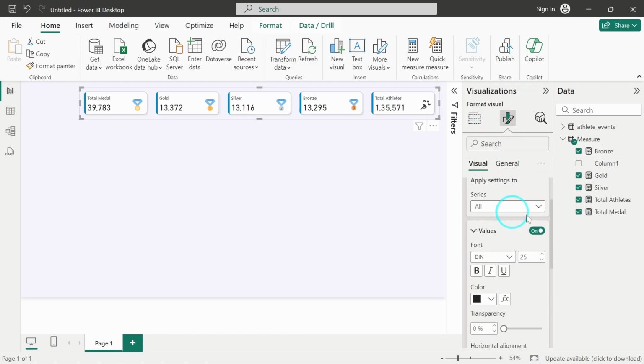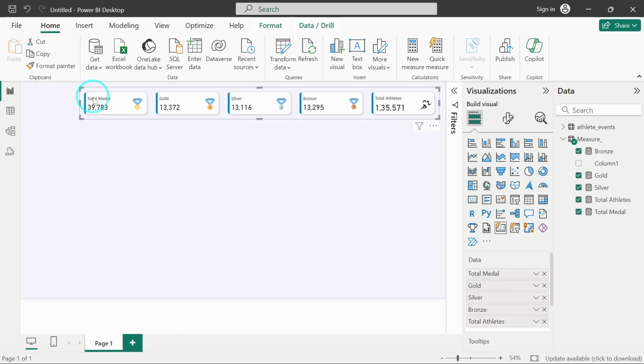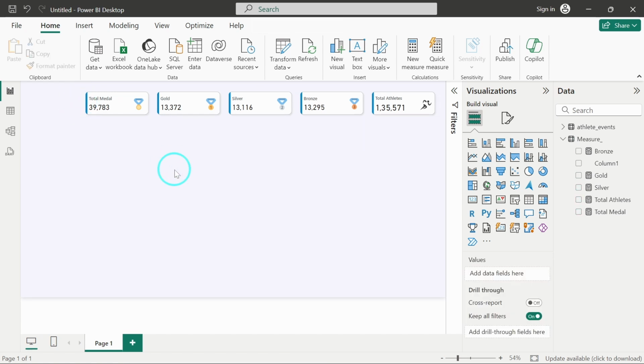Let me again decrease the size to 22. Okay. So our KPI is ready. Now let's start and create the visuals. So the first visual which we will be creating is a map visual.